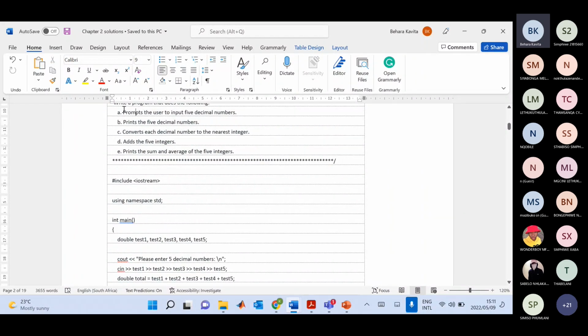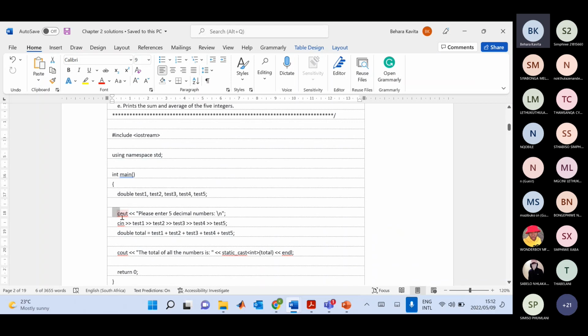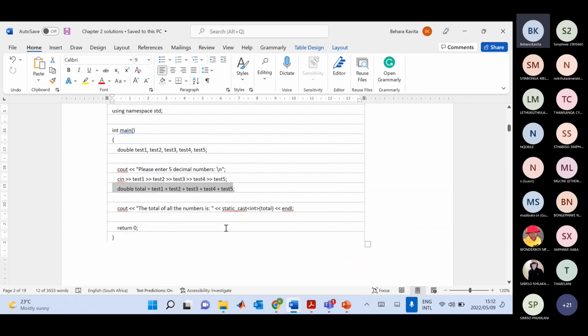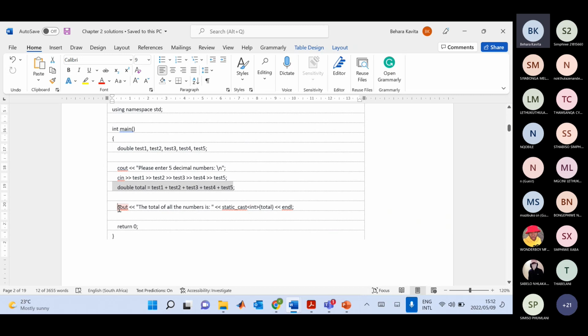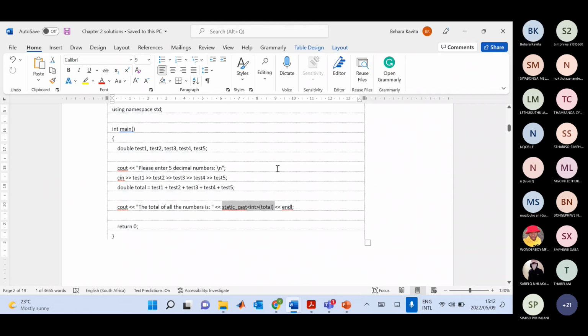First one, question number A: prompt the user to input 5 decimal numbers. So what did I say? I have declared 5 variables for your test marks. Then we have to input those values, which are your cout and cin statements. Then you add those values. Then after adding your values, you have to convert them into your integer value. So can you see here, I have converted this into your integer value by using your static_cast. Am I clear to you guys?